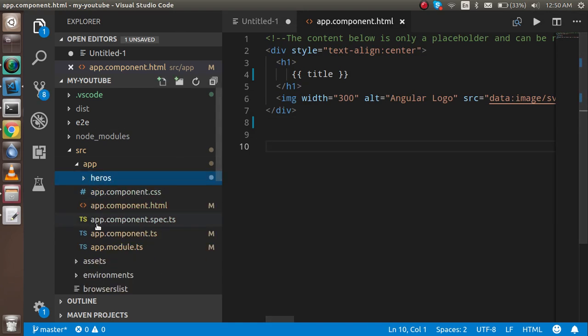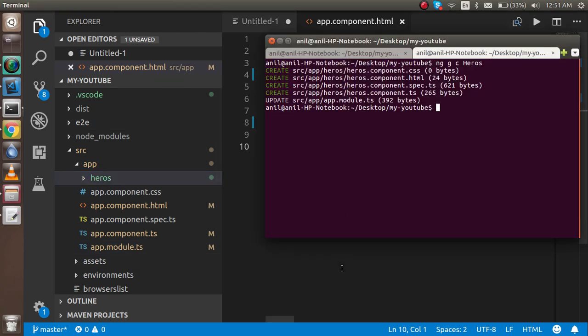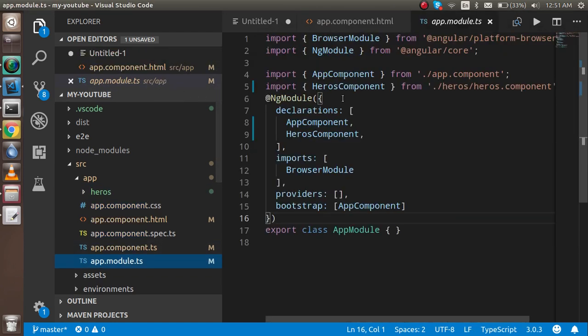So how can I use this? To use this, first of all we have to define it inside the app.module.ts file, but when we create it with the command line, it is automatically defined in app.module.ts. Let's open it, and you will see that the hero component is already imported here. For using any component, we have to import it inside the module and declare it inside the declarations. So now I have declared it inside the module and made the component.